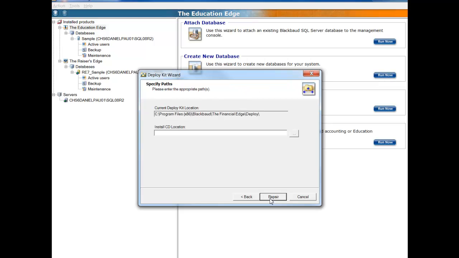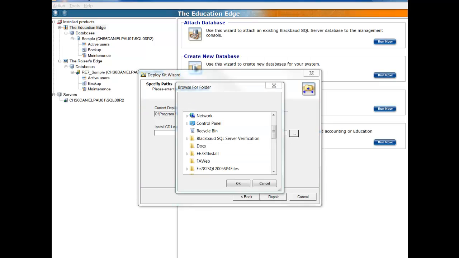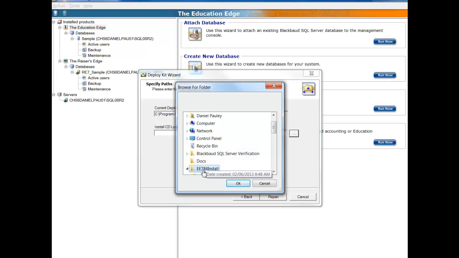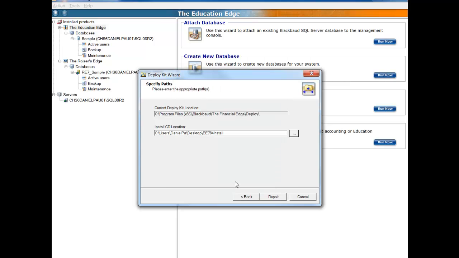Here we can see the current deploy kit location. This is the location of the only valid deploy kit for the product. In the Install CD location, we need to place either the path to the CD, if we have one for the current version, or the unzipped installation files for the product. Here, it is located on the desktop. Select the folder and click the OK button.